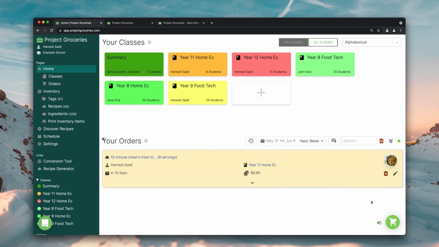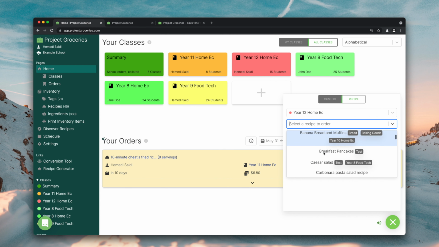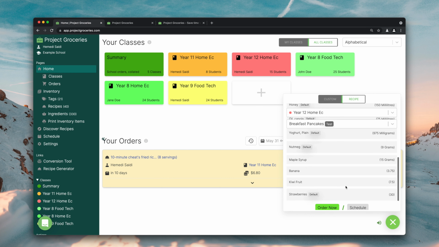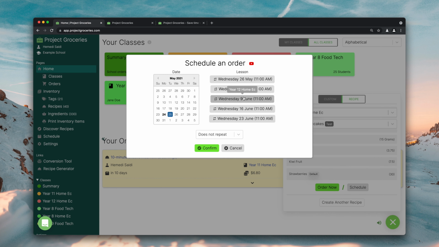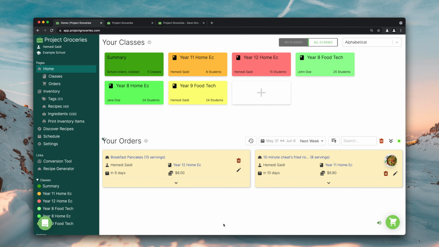And just so I can demonstrate a few more things, I'll go ahead and make another order in a different class. This time I'll say Year 12 home ec, and let's say breakfast pancakes. And again, I'll match that to the number of students and schedule it for next week on Wednesday and confirm that.